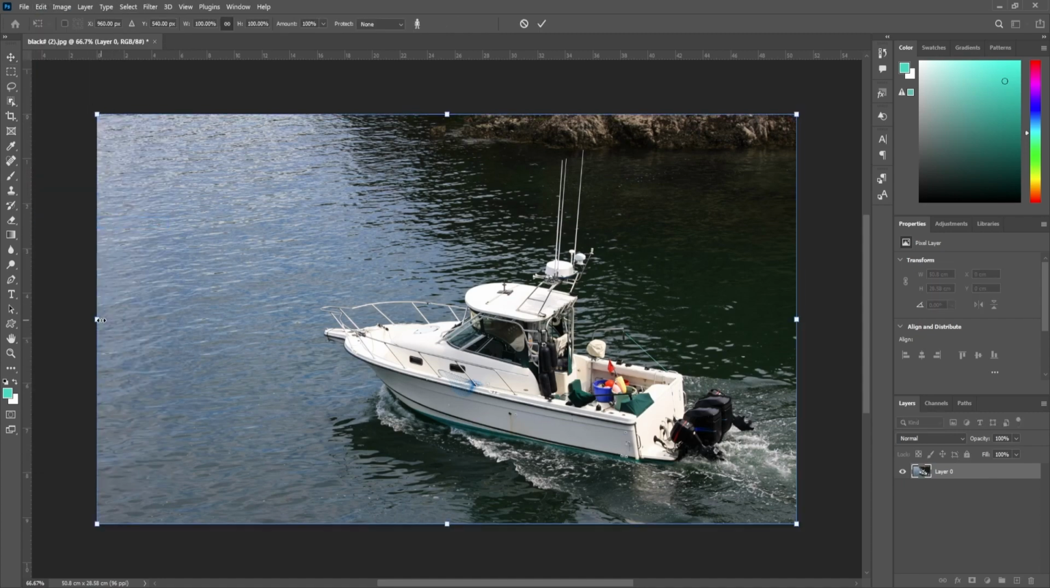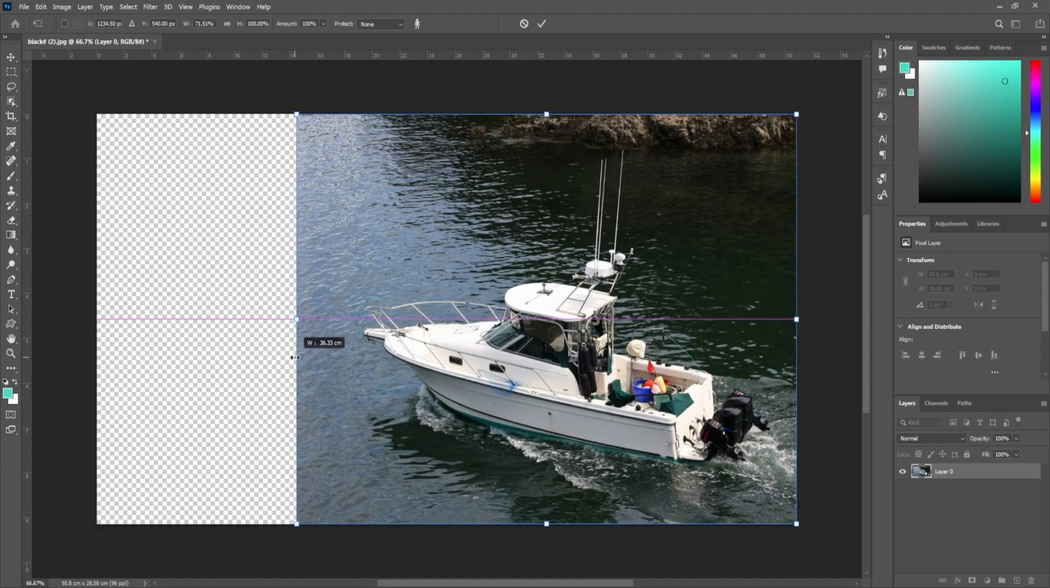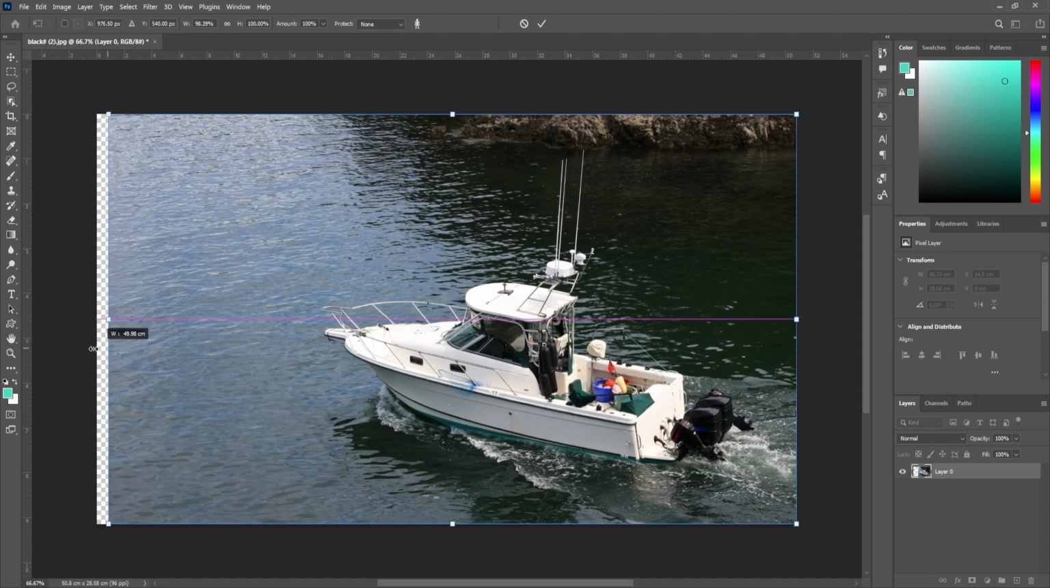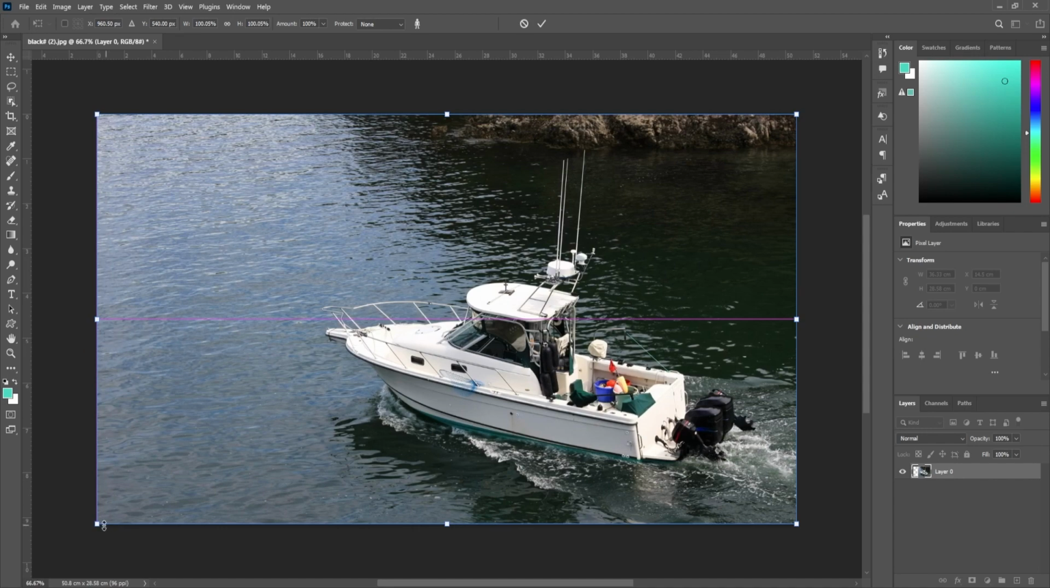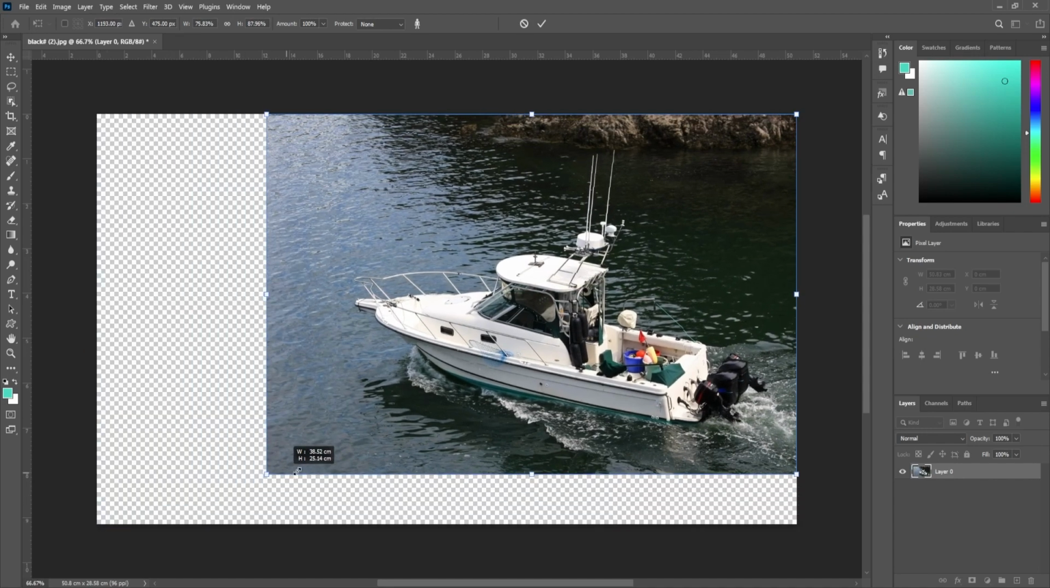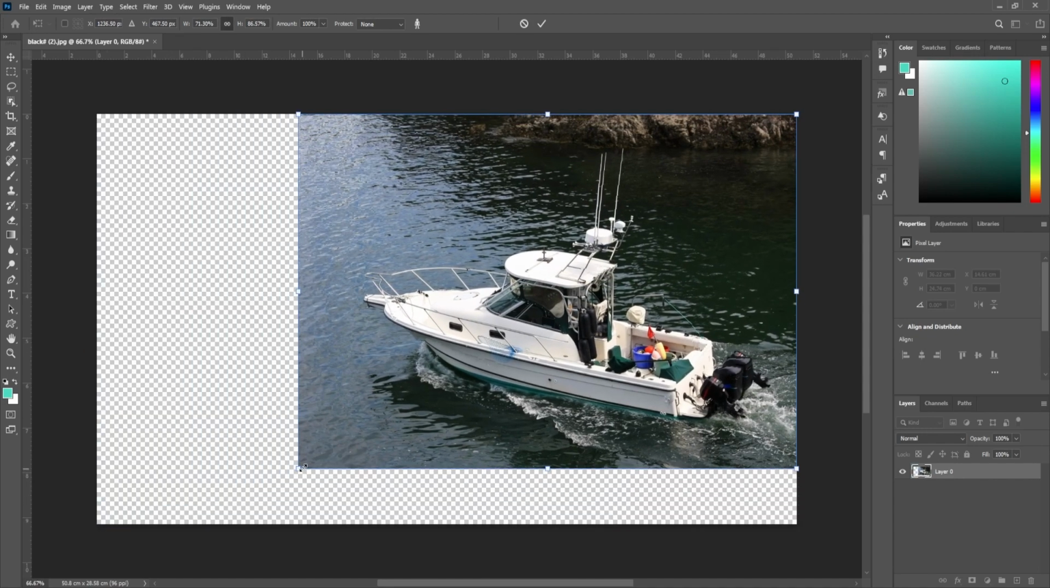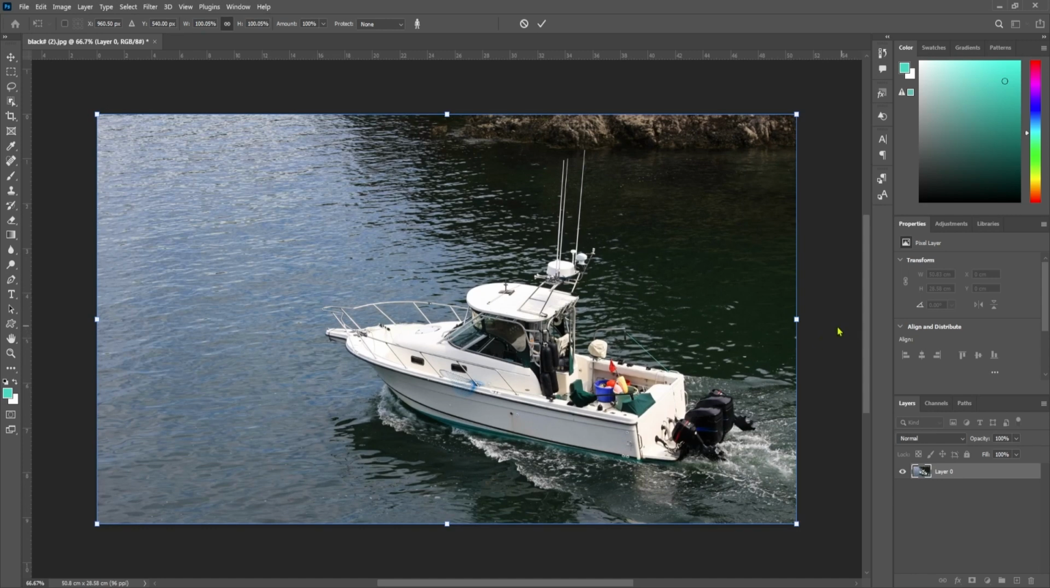If you'd like to resize it only horizontally or vertically, hold down the Shift key on your keyboard while dragging one of the side handles. Okay, doing this might be good enough for you depending on your image, but my boat looks way too skinny compared to before. So I'm going to undo resizing it and press Escape to stop using the scale tool.